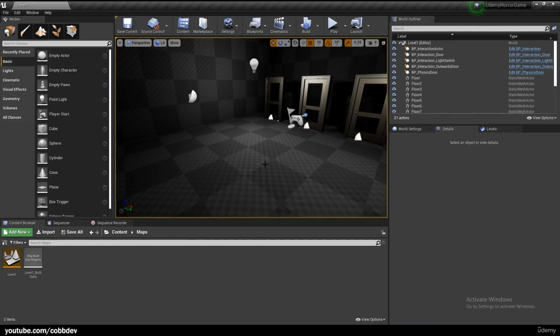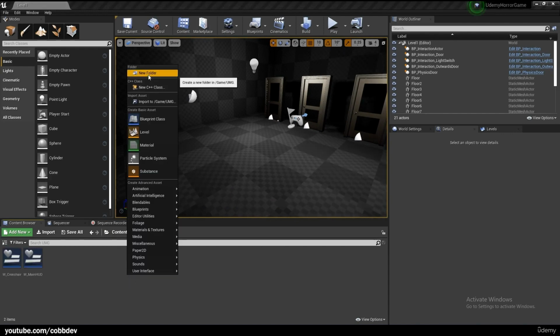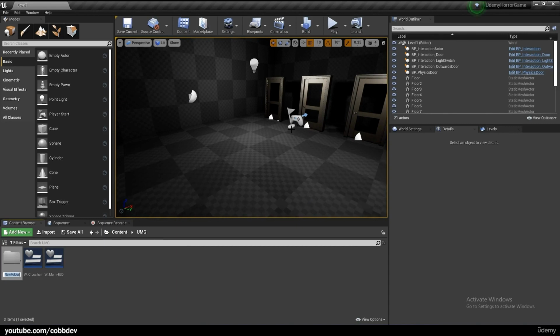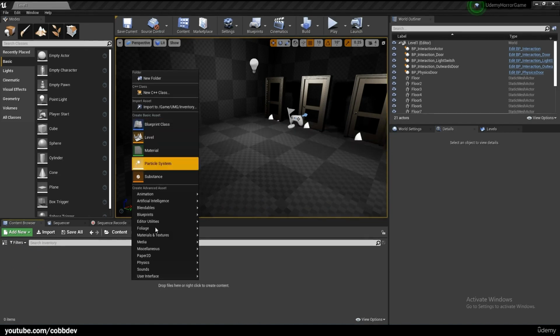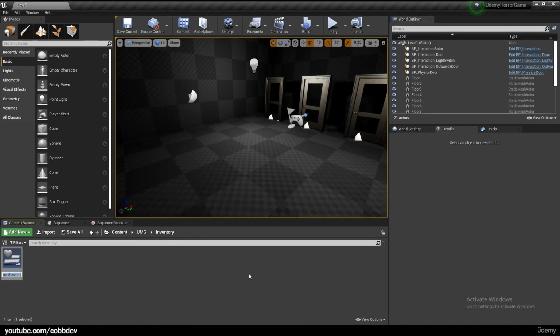Alright, so first we want to set up our layout. So let's go to our UMG folder here, and I'm going to make a new folder inside of this, because we'll have a lot of widgets for our inventory specifically, and we'll call this inventory. And we can open it up. We have to first make a widget, so user interface, widget blueprint, for one singular inventory slot. So W inventory slot. So we can open that up.